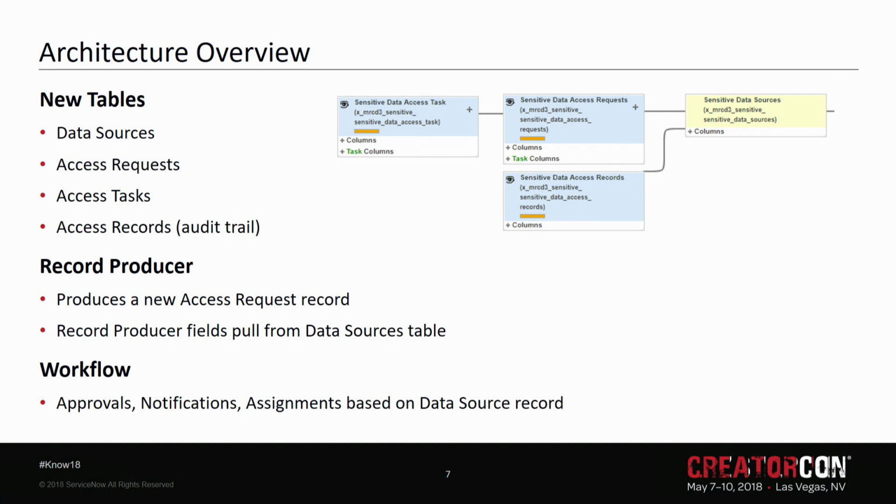And when we see the record producer later, it's 3 questions. We're asking who needs access, what they need access to, and why. So from the record producer perspective, the only thing I'm really looking at is just that list of data sources. What data sources are available in the system? What can they actually request access to?